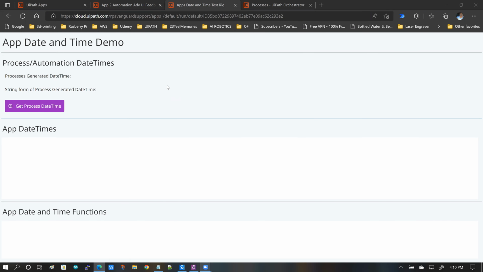This is the UiPath app in its full glory. And the first thing that I will be doing is to hit the Get Process DateTime and invoke the automation.